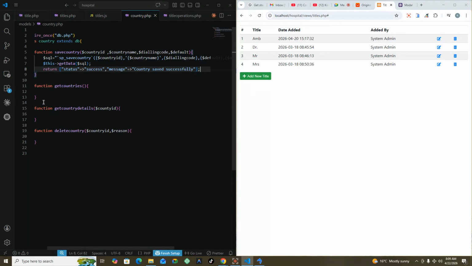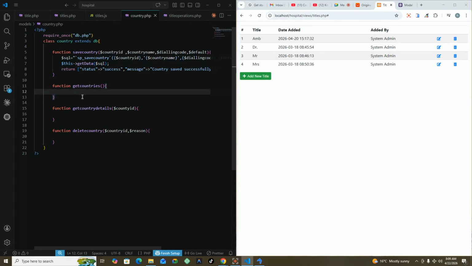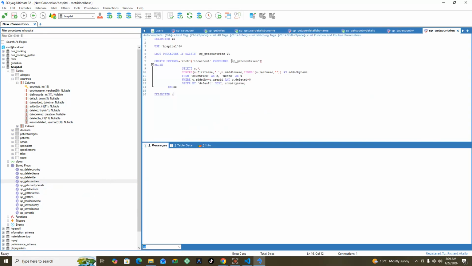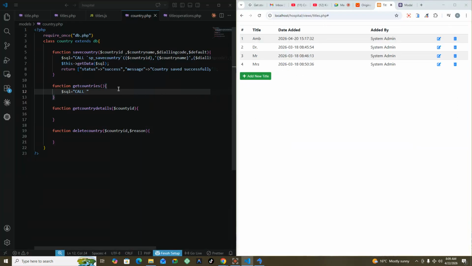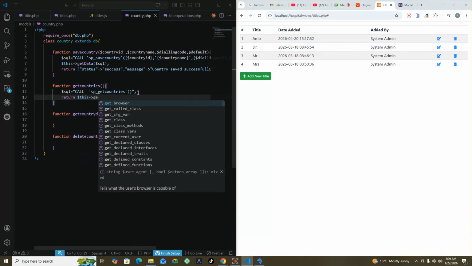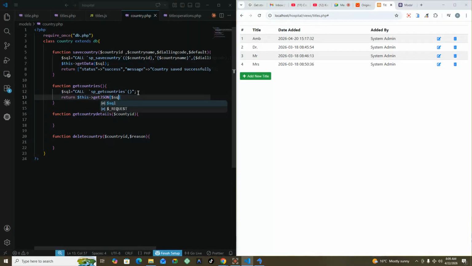Then I can go ahead and implement get countries again. I'll put my SQL statement and you have to have the word call here. MySQL requires you to have call like that. Then I go ahead and say get countries, which is here. So no parameters, I'll just say get countries like that. And to get countries, we're usually returning this data. So I'll say return this get JSON SQL.